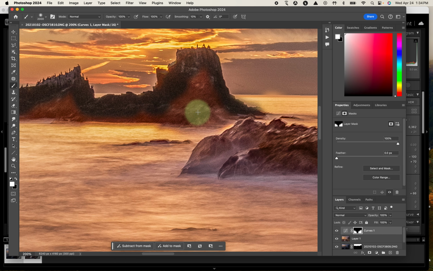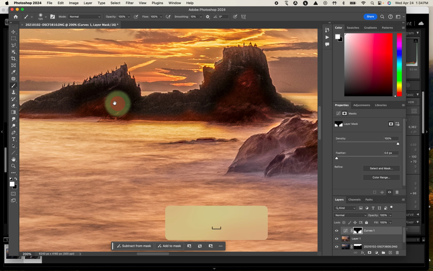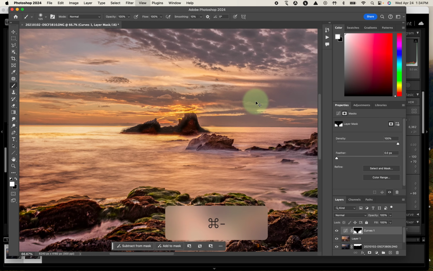I can see that poor masking, so I'm going to shrink my brush size again here. Darken it in on my poor masking. That's a little bit better. Okay.